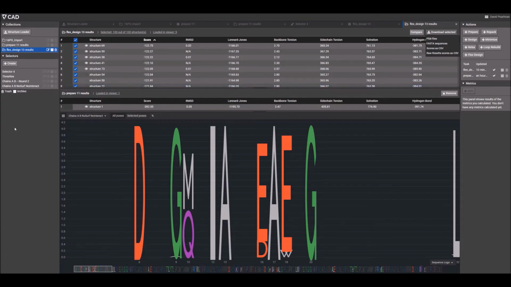And what I've done, and I did this again offline in the interest of speed, is I've created a new selector which I call Chains A and B Round 2. And this really just focuses the effort on the mutation sites where we did see some variation during the Flex Design experiment. Now, what can we do with what we have so far?